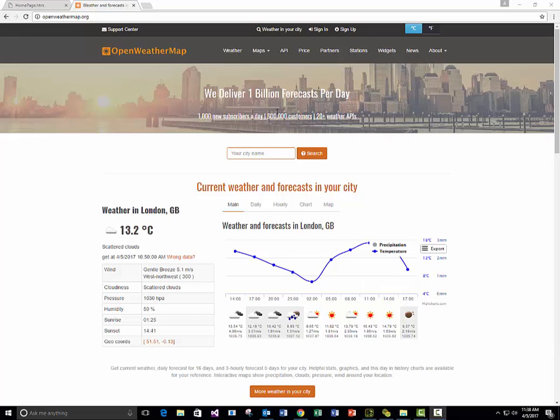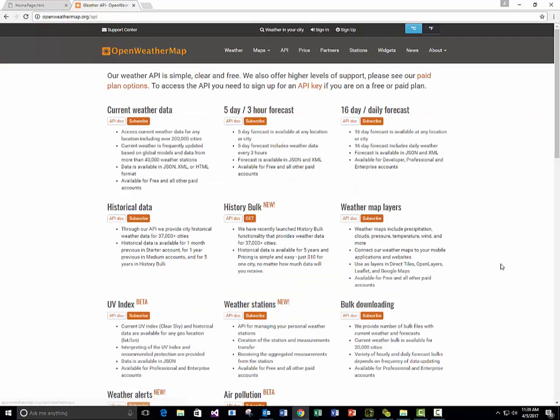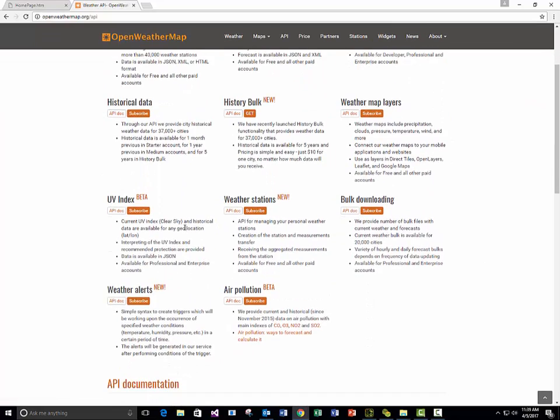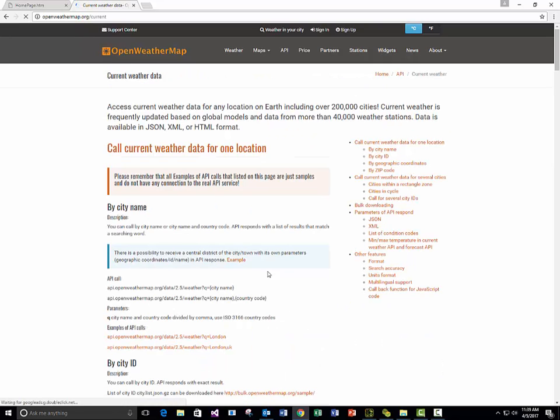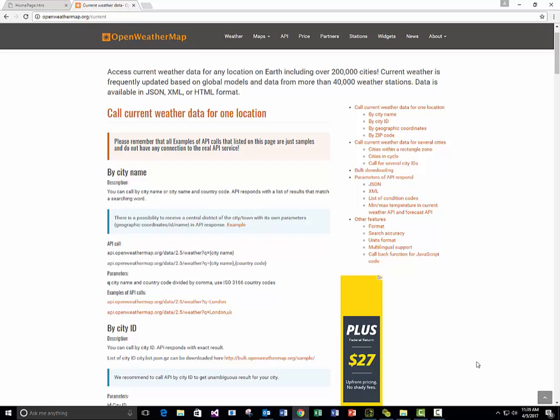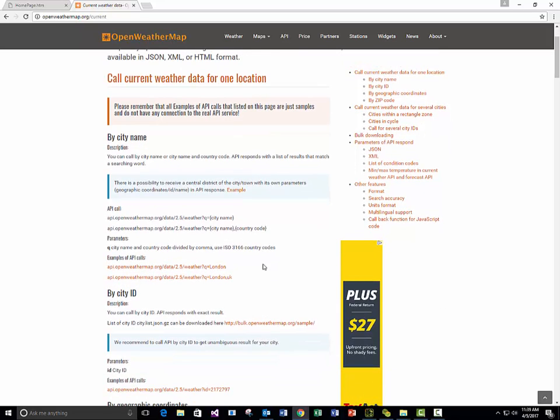So there's lots of different REST data sources online for all different types of things. The one I'm looking at today is openweathermap.org. And if you click on their API link, you'll see that they've got different APIs that you can use. I'm going to go into this one here, current weather data. And if I scroll down, I can see that there's an example of a REST call here that can be made for pulling the data from London, England.